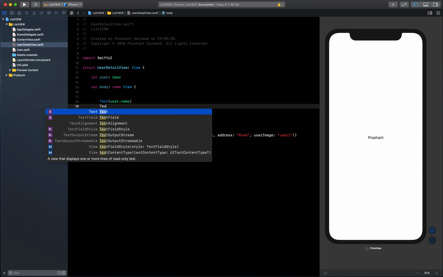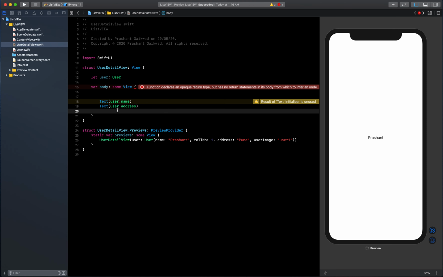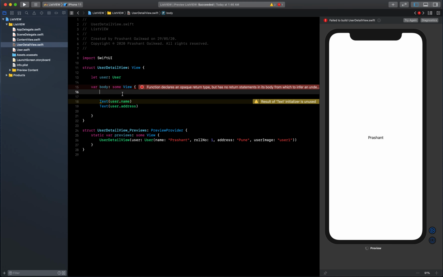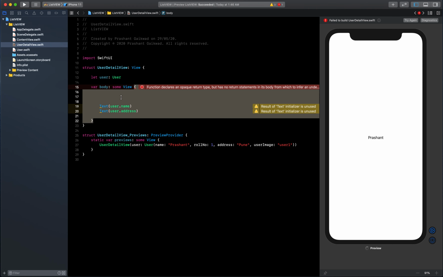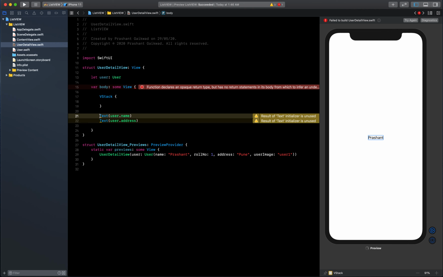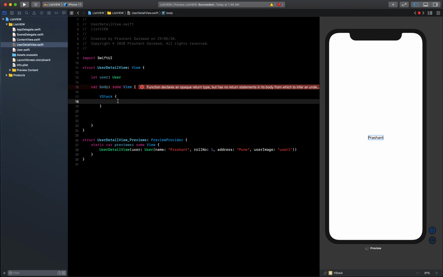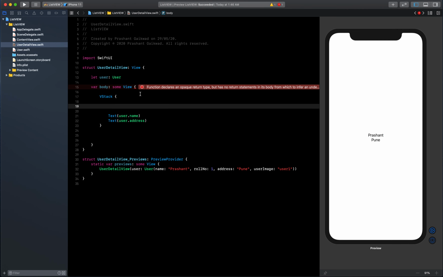So let me pass one more text and then I will pass the user address in this, but you can see that I'm getting one error after writing this code. As I have explained in my previous videos also, the body property always expects only one view to be written inside these braces. So to make sure we return only one view, we will take a VStack and it will stack all our views vertically inside this stack view, and it will return a single view. So now we'll not see this error anymore.